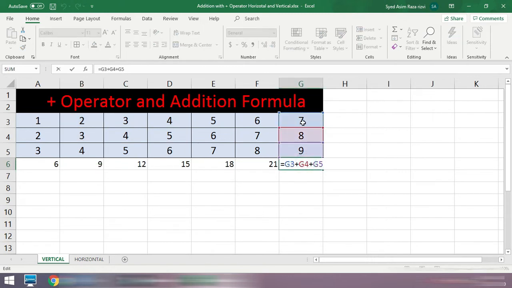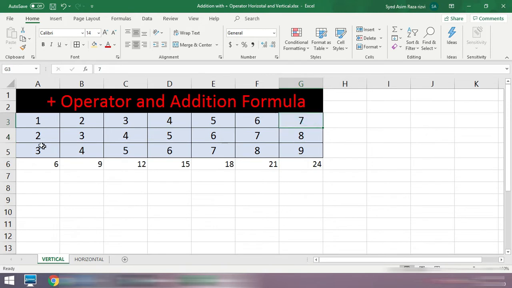Look at the last one, G3. So this 7 is in G3, 8 is in G4, 9 is in G5. So G3 plus G4 plus G5. And the result is, of course, 9 plus 8 plus 7 is accurate. This is the advantage that you write the formula one time, and then when you go from right to left or left to right, it changes the column letter automatically.